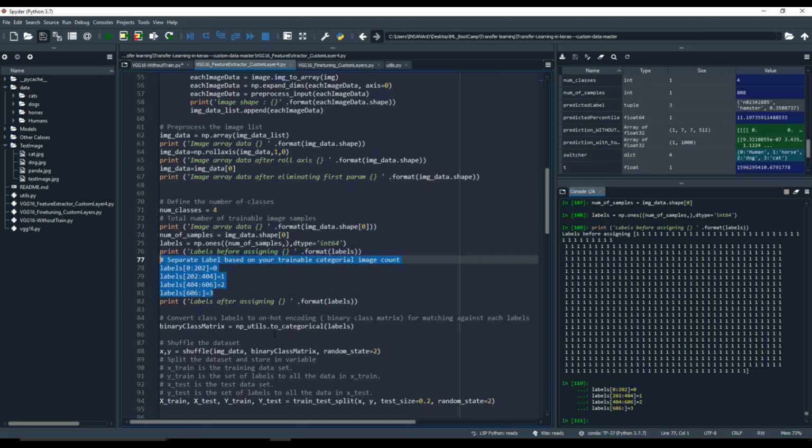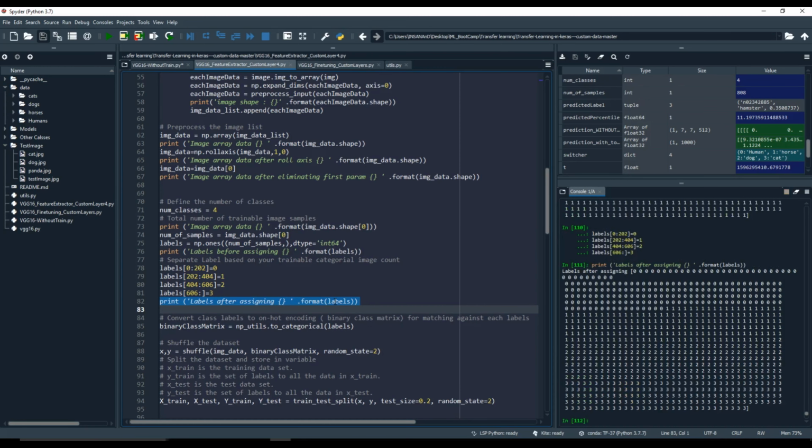So I just assigned the labels. After assigning the labels, I'm going to print them to show you. See, in this list you can see the first part we have assigned as 0, then 1 for another 202 images, then 2 for the other 202 labels, then 3 for the other 202 labels.